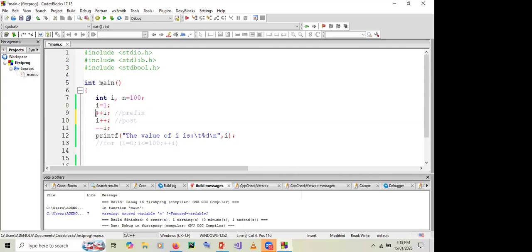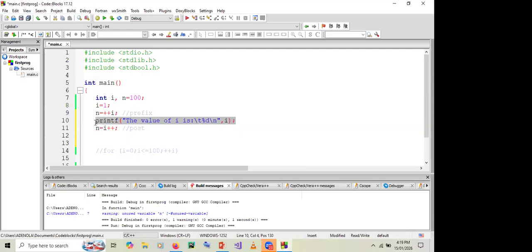So let's say n equals this, and let's say n equals this. So let's do this. Okay, that's the value of n, and let's print n. Let's see what happens.